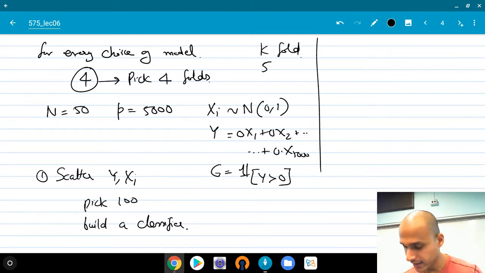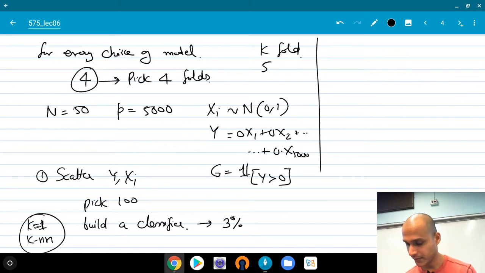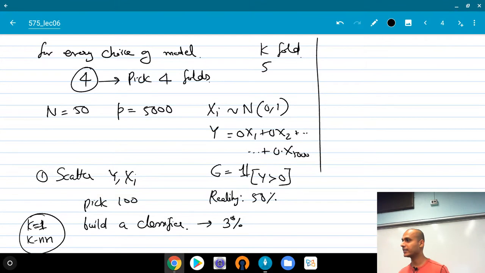When you build a classifier, let's say you choose k equal to 1. K nearest neighbor, 1 nearest neighbor. This k is different from the k in k-fold. So k equal to 1, 1 nearest neighbor, that's the model family. Then if you look at its cross validation score, or basically the estimated EPE, it's 3%. In reality, the ground truth is 50%, but if you do this, you get 3% as the performance of a 1 nearest neighbor classifier on your data.